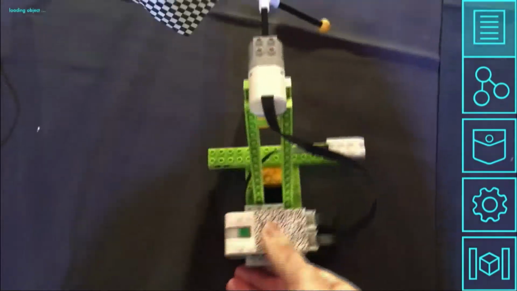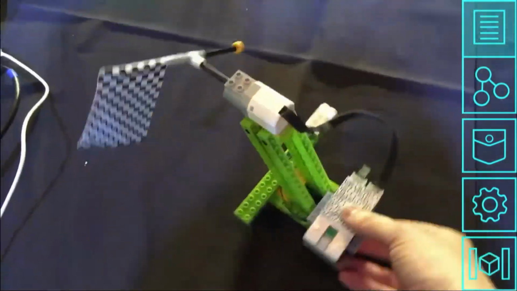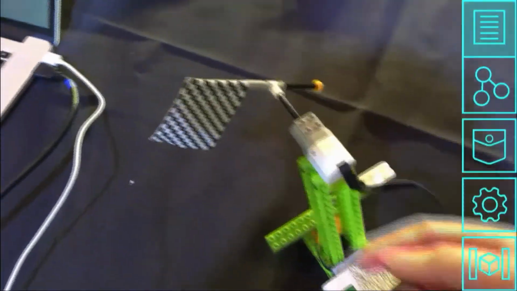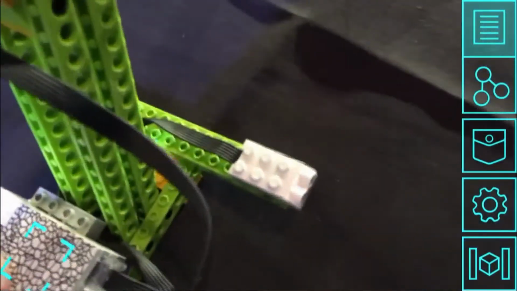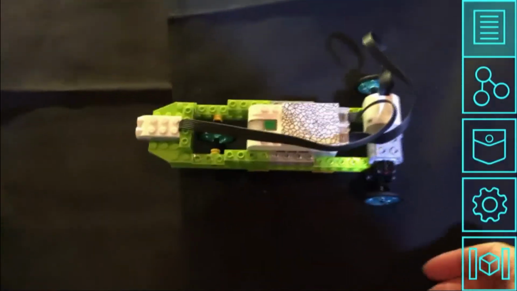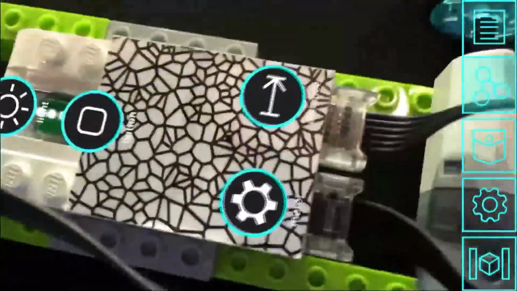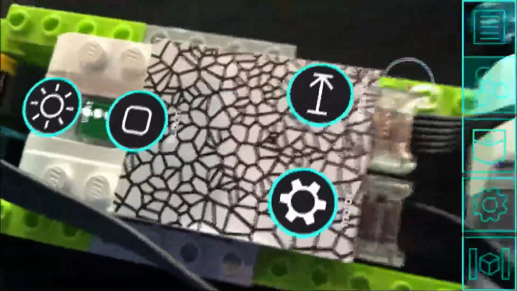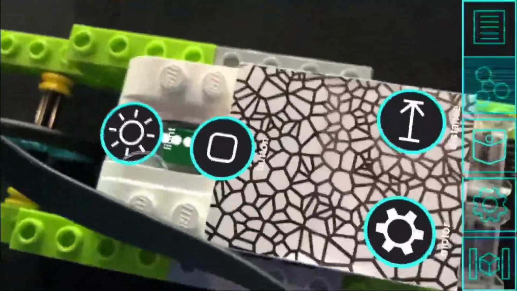So here we have this little goal. There's something that can spin and some sensor down here. And here we have a little car. When I look at the car, I see, OK, there's a motor. Here's a motor, and here's a distance sensor. Here's a button and a light.